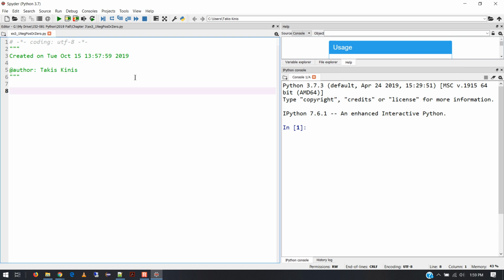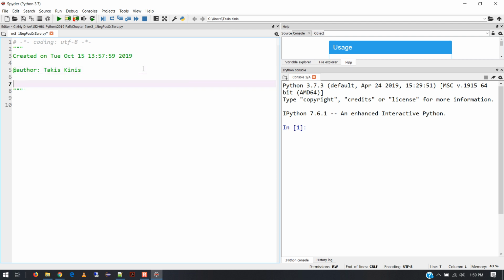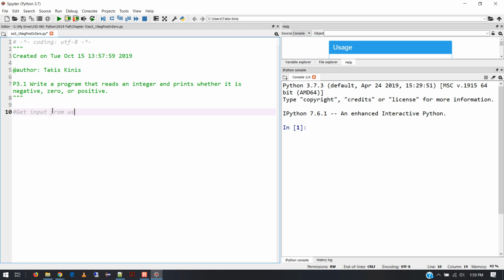All right. I'm going to go ahead and paste the program description in here. And remember, that's not obligatory. I'm just doing it to make my life easier, so I don't have to flip back and forth. All right, the first thing that we want to do is we want to get input from the user, right? I'm just going to type a little comment here, get input from user in the form of a number, right?